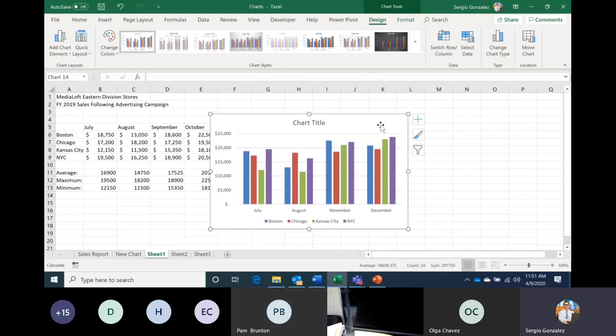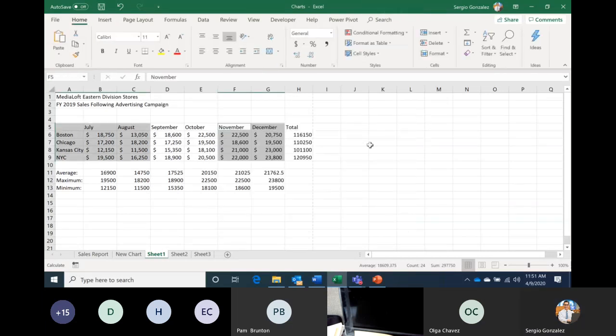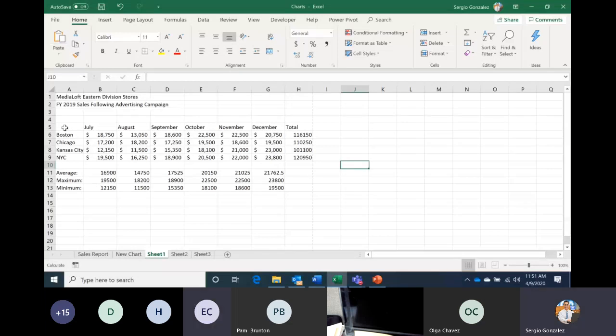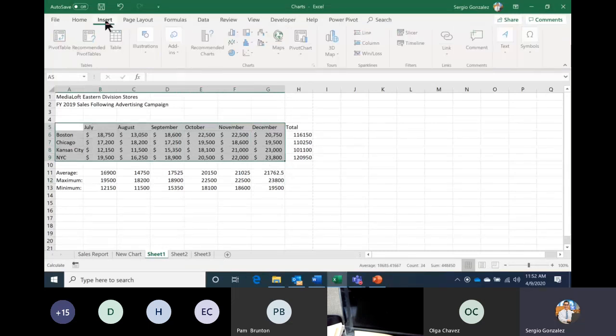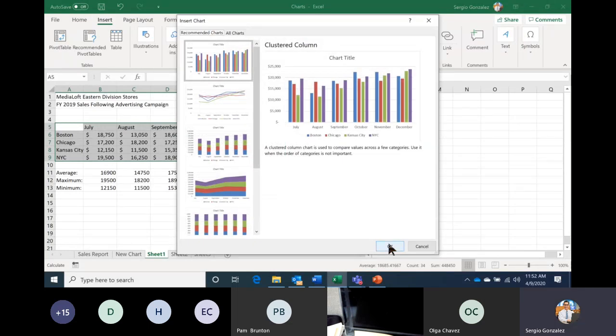Any question on that one? So this is the way you can select specific data in order to create the chart. Select, press and hold the Control key, and select. I'm gonna do my chart in here. Insert, Recommended Charts, click on OK.